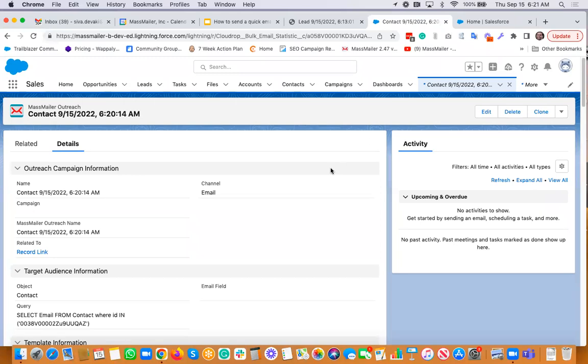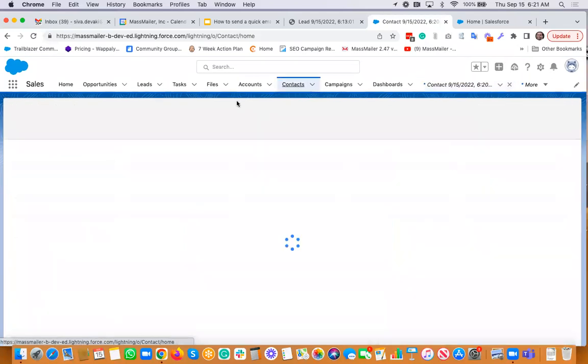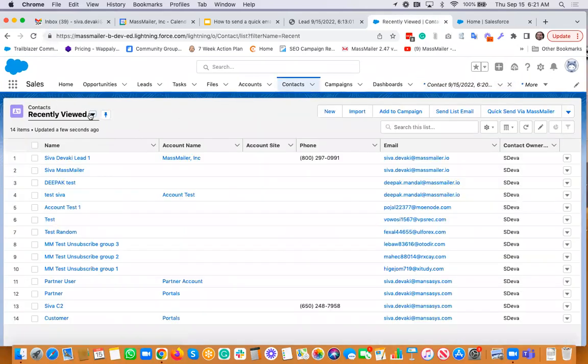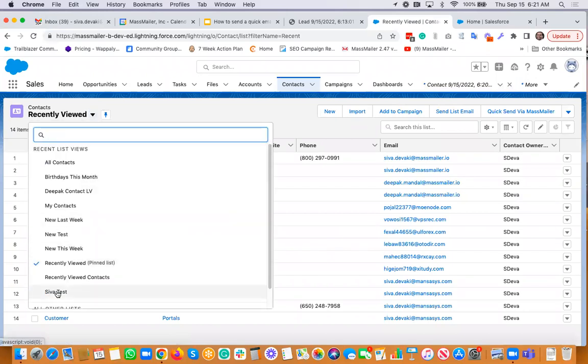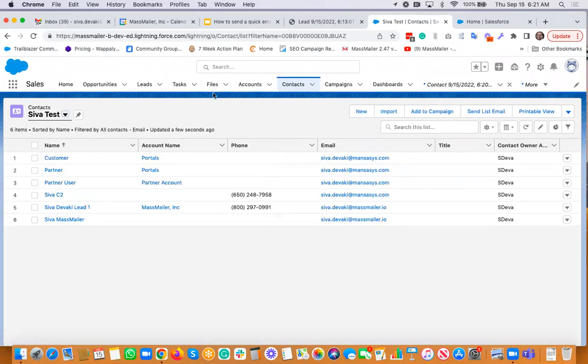Hey, good morning. So I see that you have specific contacts you put in here. Can you also do a list of contacts as well? In a simple send? So simple send is meant to do one contact. If you wanted to do a list, the way you would do it is you would go to contacts. And if you want to send a mass email quickly, then you go to quick send via MassMailer.